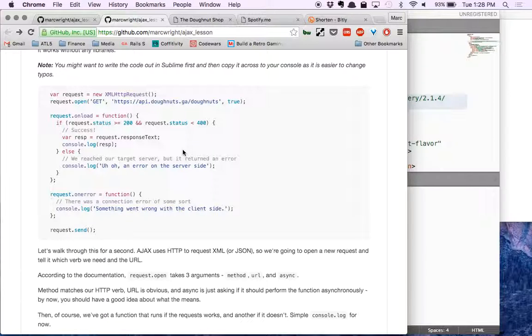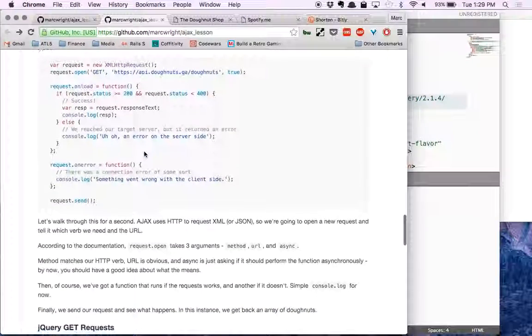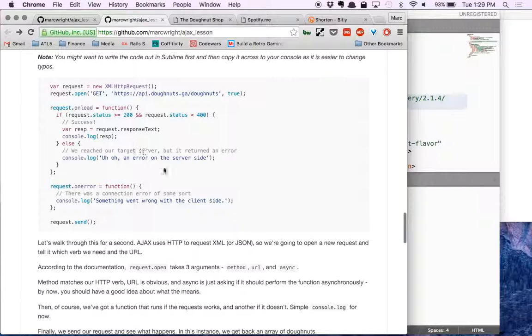Well, let's move forward here. Similar to what we did yesterday, let's take a look at what an AJAX request looks like in vanilla JavaScript, just so we know what's going on under the hood. I think it'll really make us appreciate jQuery and the conciseness of it. It says you may want to write out this code in Sublime first and then copy it into the console. We're just going to copy this into the console, but let's walk through it and get a sense of what this code is going to do for us.